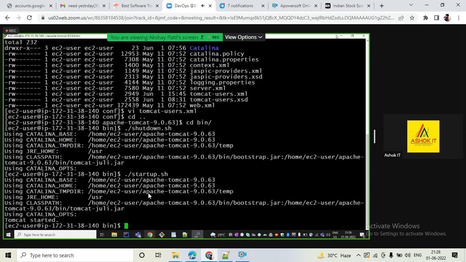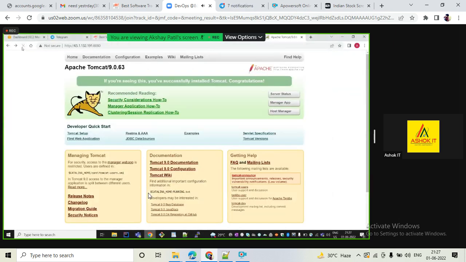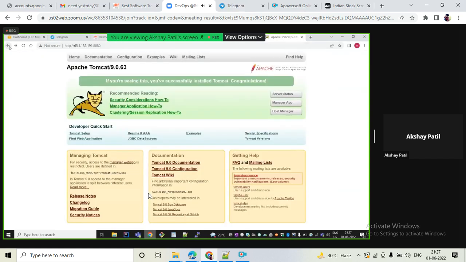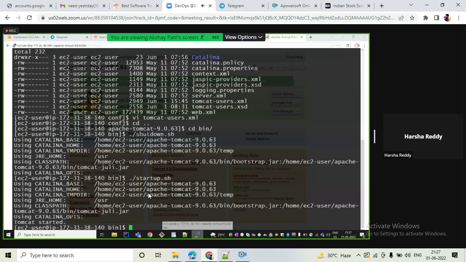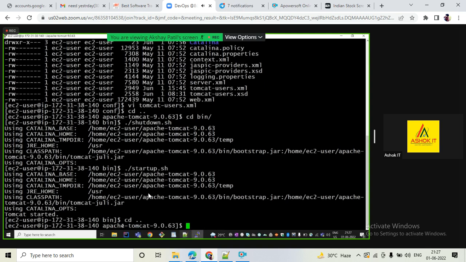Go back to browser. Refresh. Which file was this guy telling is not closed properly? Context.xml. No, tomcat-users he is saying. I had the same issue yesterday, but when I configured the tomcat-users XML, I got it sorted, sir. Okay, one second. Akshay, go to that file and open the conf folder, tomcat-users.xml.